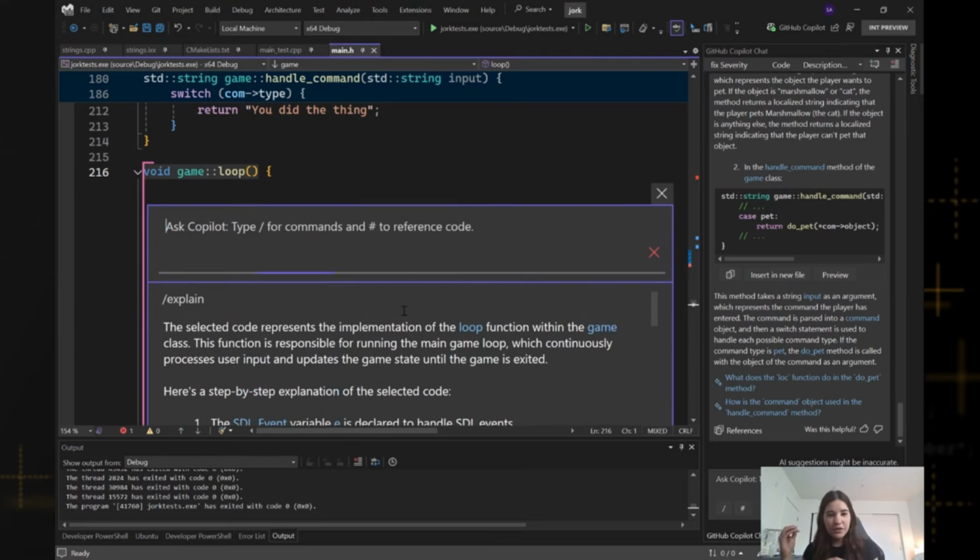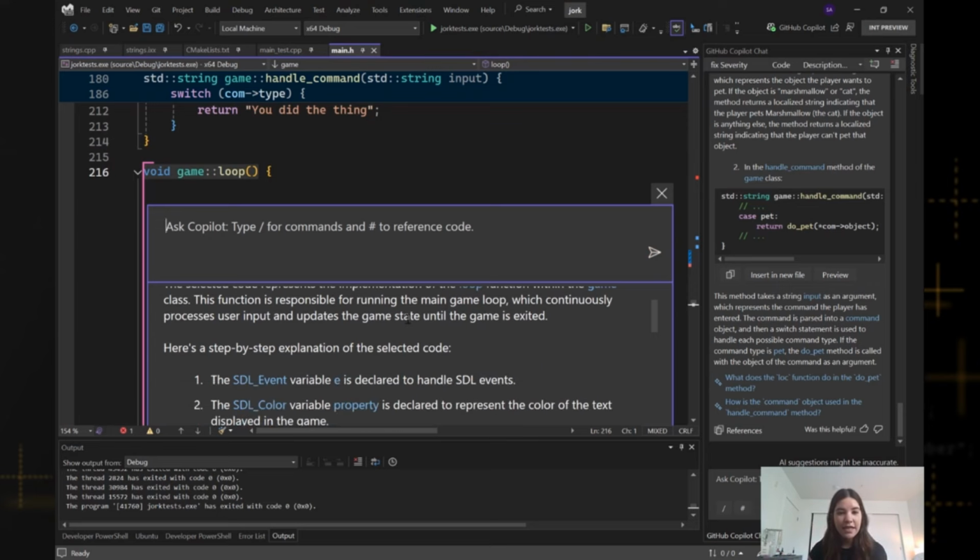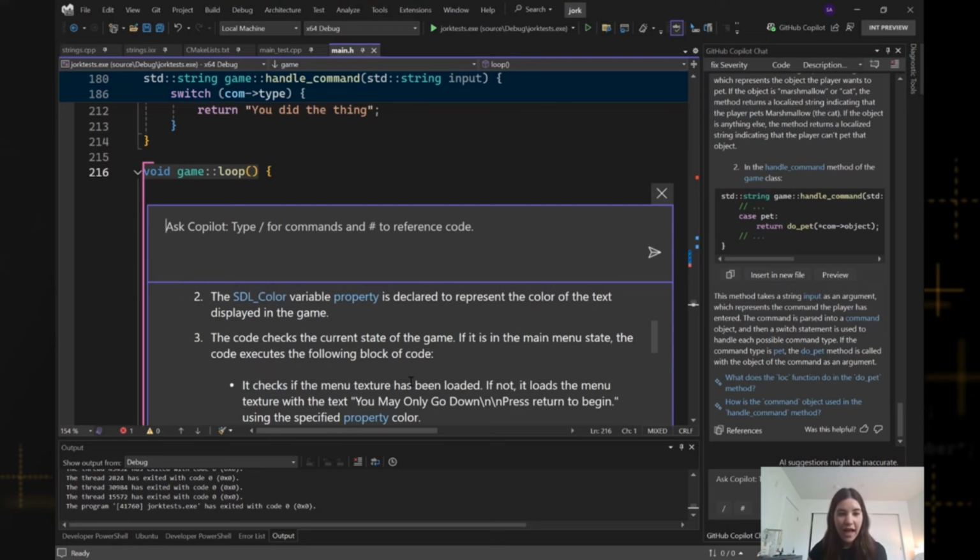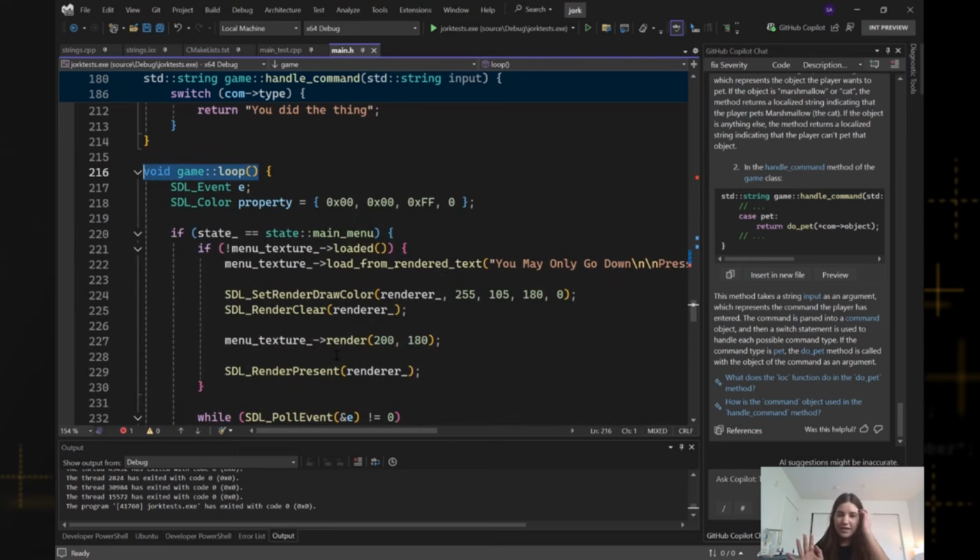It explains that it is the loop function and it continuously processes user input and updates the game state until the game is exited. SDL event E is handling SDL events, and a property is declared to represent the color of the text. It checks if the main menu texture has been loaded, and uses that specific property color for the text of "you may only go down." So this looks like where I want to edit to update the specific colors of my main menu. So I'll exit out of that and go into that.